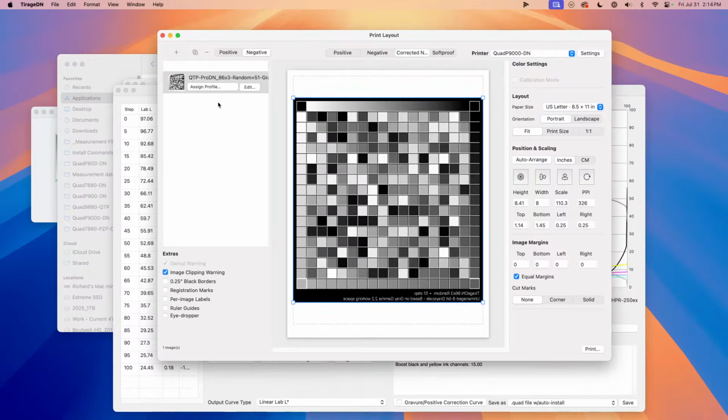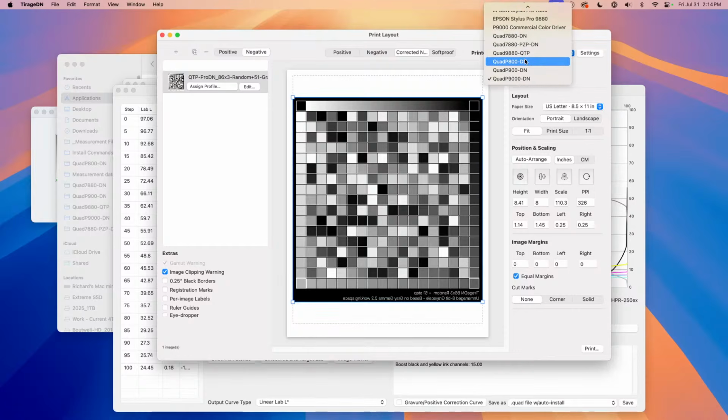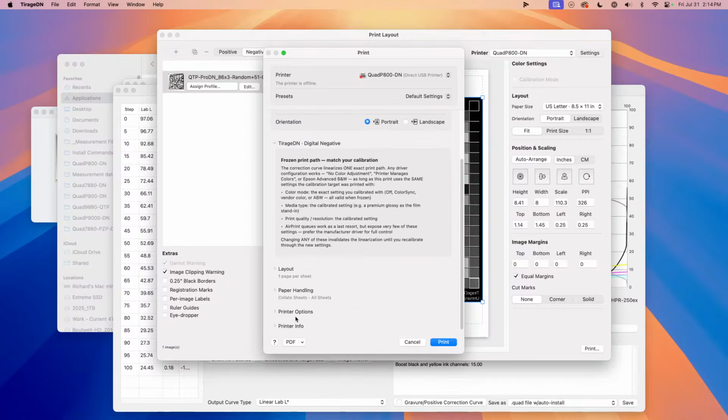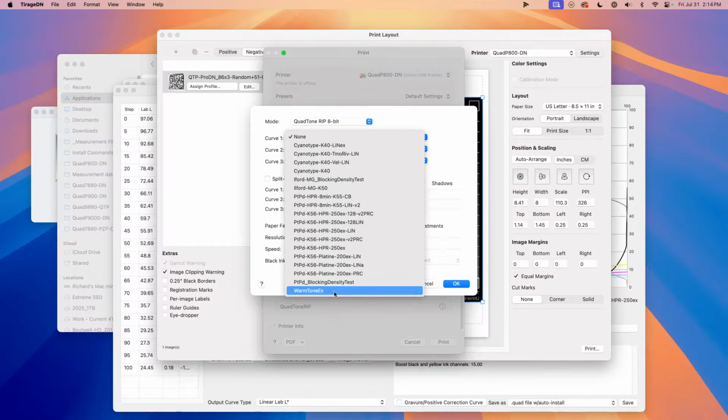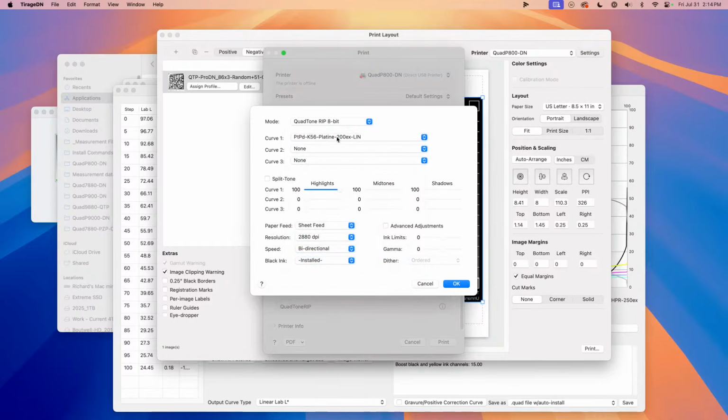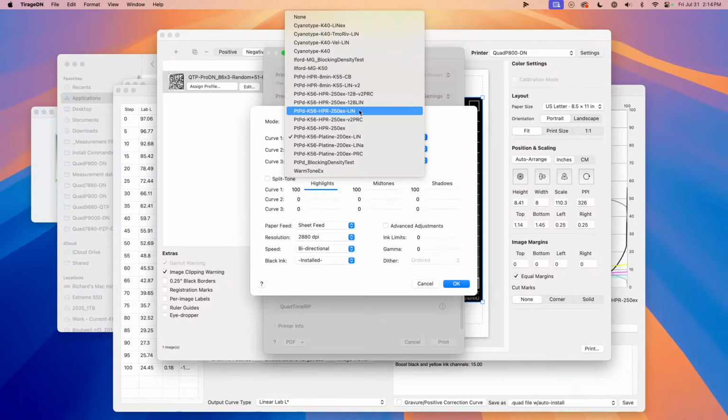Then in your print layout, you don't apply a curve to it, right? Because the curve is in the quad file. So you just open your image. You don't apply a profile, so there's no correction to the image. And then we go to our, let's do the P800. QuadToneRIP. We would choose that, so now we have a linearized version here. There's the 250. So there's my linearized version.